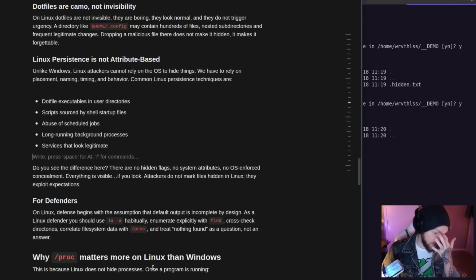You should see the difference here, right? There are no hidden flags, no system attributes, no OS-enforced concealment. Everything is visible if you look. Attackers don't mark hidden files in Linux, they exploit your expectations, okay?